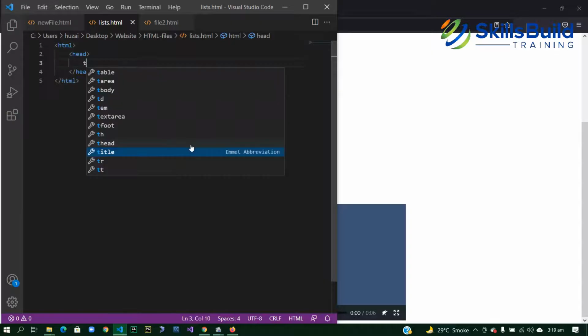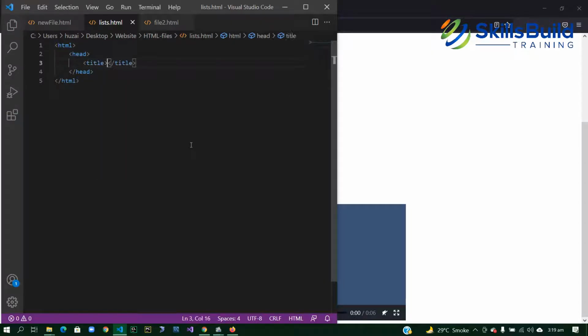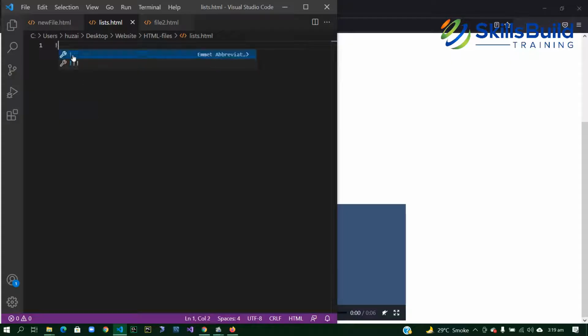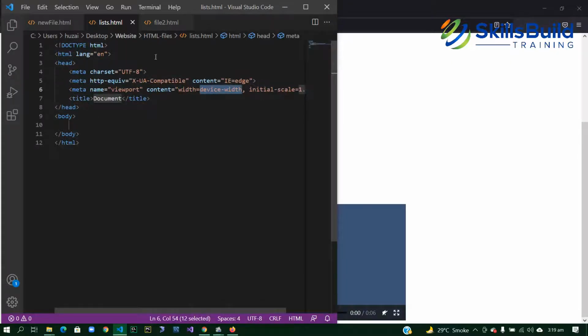So now again, we are going to add all the tags over here: the HTML tag, then the head tag, the title tag, and then we can just write lists over here. And then finally we can add the body tag. If you don't want to write all of this on your own, you can simply put an exclamation mark over here and select the first option. That will give you all the things that you need.